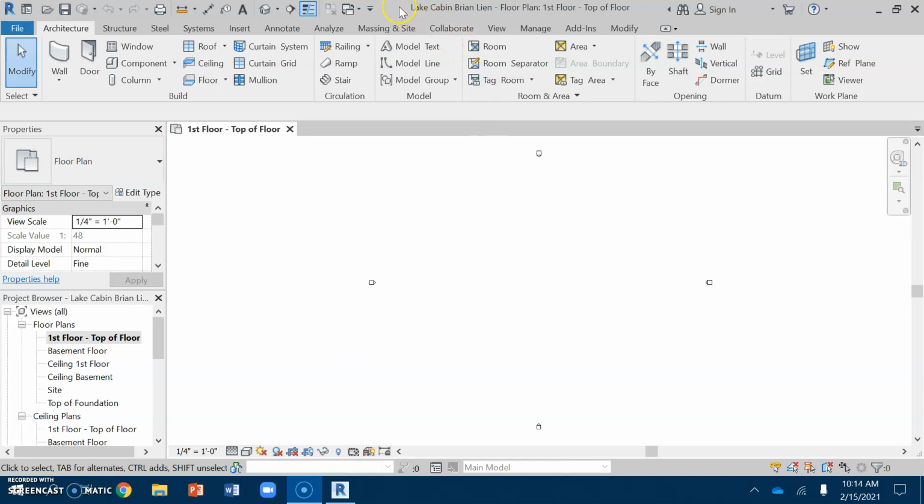And now if you look up at the top, it should say Lake Cabin and your name, and you are on the floor plan, first floor, top of floor. So now we're ready to begin this drawing. You would need to get out your handout called Lake Cabin Floor Plans. It's called Lesson 2 at the top, and it's stapled together as a packet. If you don't have it, up in the front of the room there are a few more copies on that little countertop.